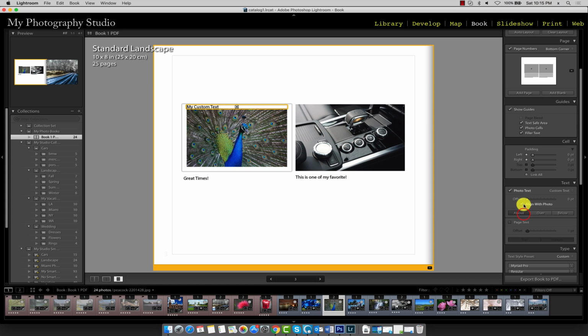Now the above option will place the text on top, directly above the image, and the offset controls how far out the text travels outside the image.